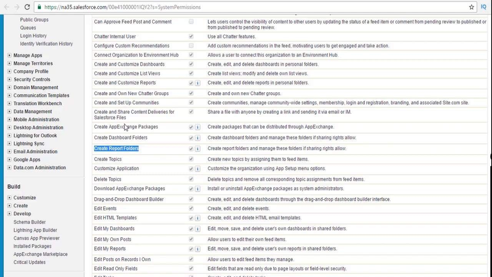So through these system level permissions you can give them access. You can give them create dashboard folders, then they will be able to create their own folders. This will come into practice when we are talking about the reports and dashboard section. If they have been given the delete topics permission, then they will be able to delete the topics and remove all the corresponding topic assignments from the feed items.